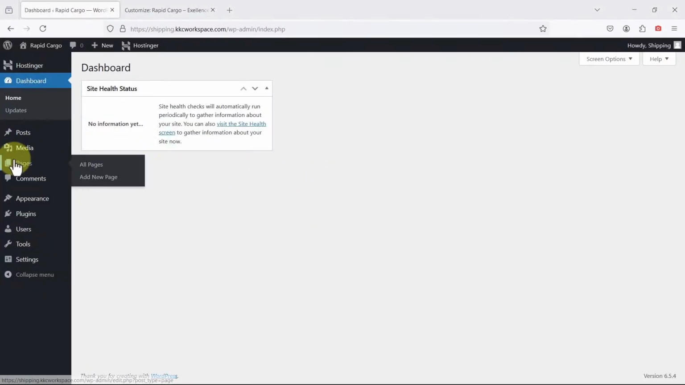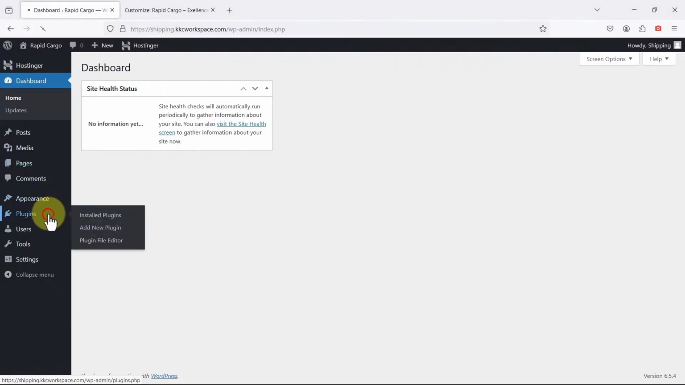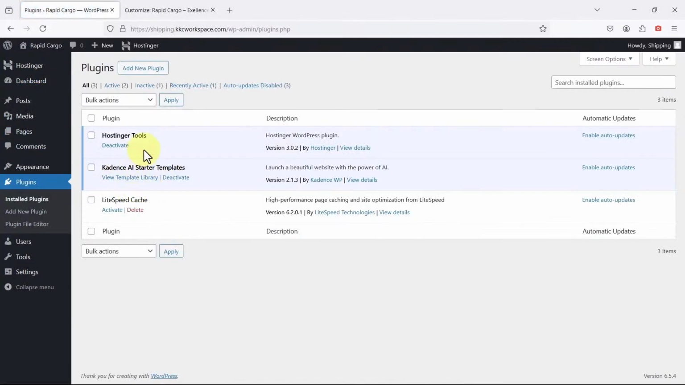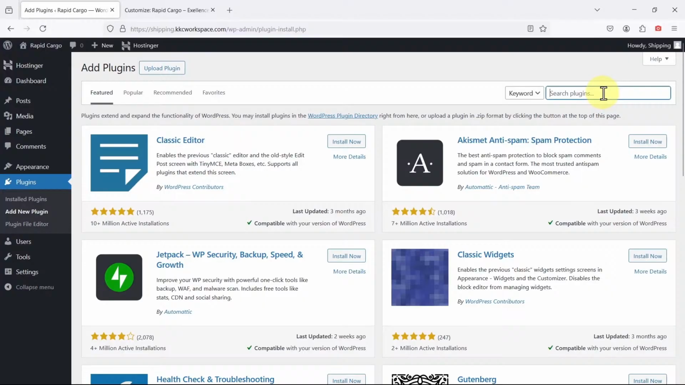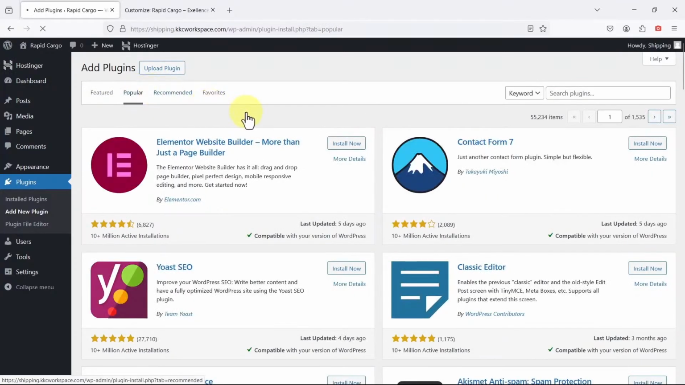In this chapter, we're going to be installing the necessary plugins. So we're going to come to plugins. Other plugins are already here. Then we're going to click on add new plugin. And in adding a new plugin, you can come down to popular plugins. The majority of the plugins that you might want to use are going to be here.